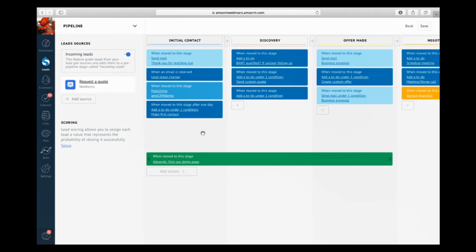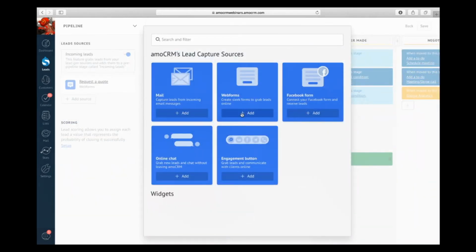Another thing that we want to discuss within the digital pipeline are the web forms. Here we already have a created web form, but you can add a web form by pressing add source, then add web form. Here you have different lead capturing sources. Not lead generation, we don't generate leads, we capture leads. We have engagement buttons, online chats. You can integrate your Facebook business page, and you can integrate your email and capture leads from your emails. Facebook even has the lead gen option, so you can capture the Facebook form too.